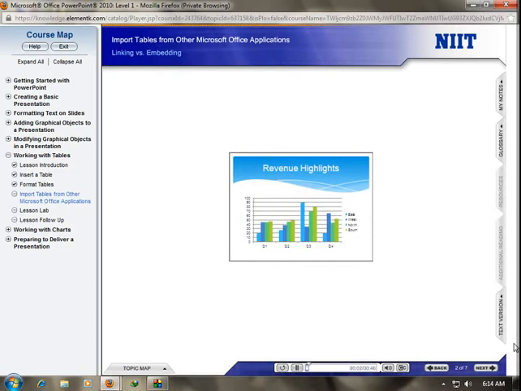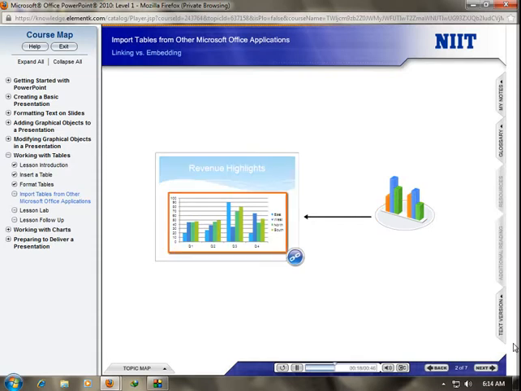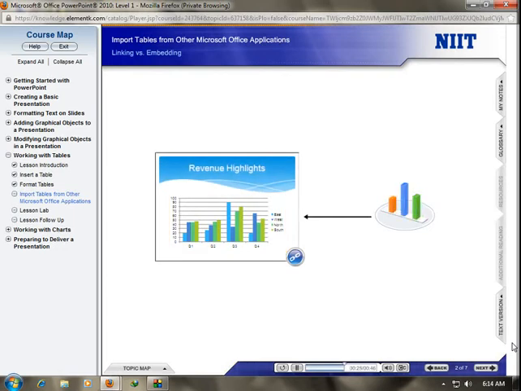You can use an external object, such as a chart, graphic, table, or sound file in a presentation by either linking or embedding it on a slide. When an object is linked, data is physically stored in the source file, which is the original file containing the object. The object in the destination file merely acts as a window to view this data. When you modify the data in the source file, the object in the destination file automatically reflects the changes.